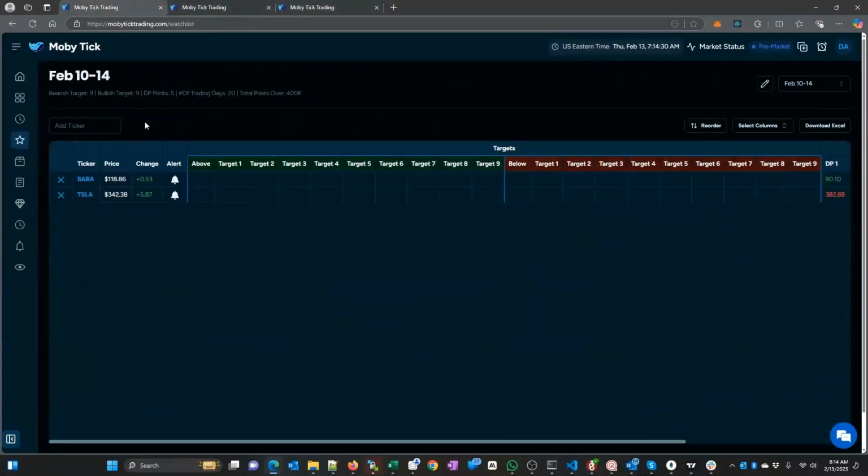So let's go ahead and add it to our watch list here. So we have BABA. We're bullish above 119.25. Targets: 119.66, 120, 120.44, 121, 121.50. And then we'll be bearish below 117.44, 117, 116.50, 116, 115.67, 115.